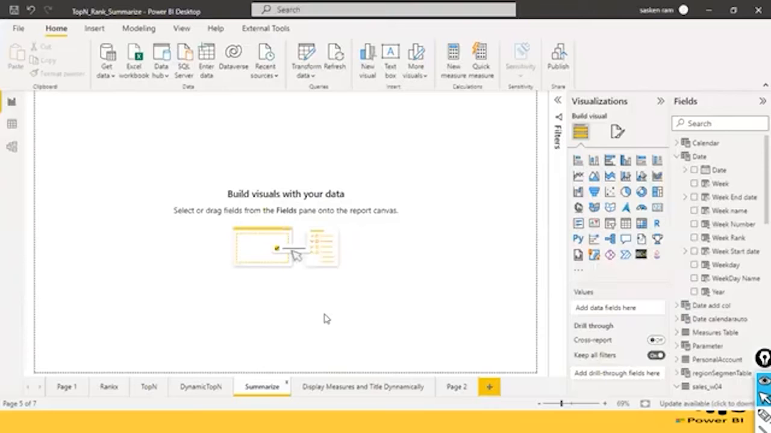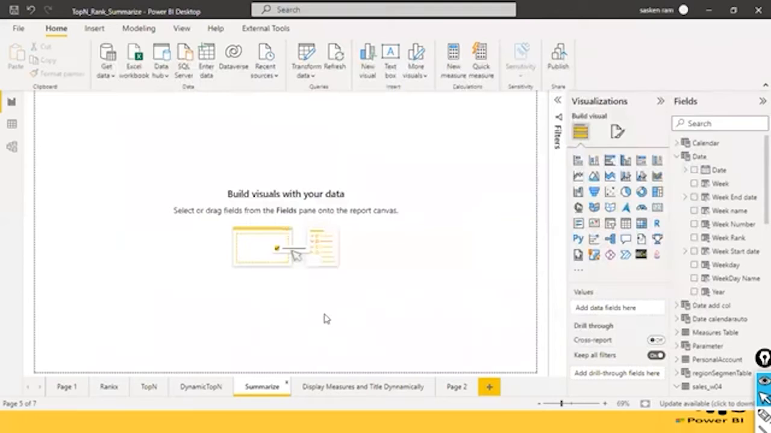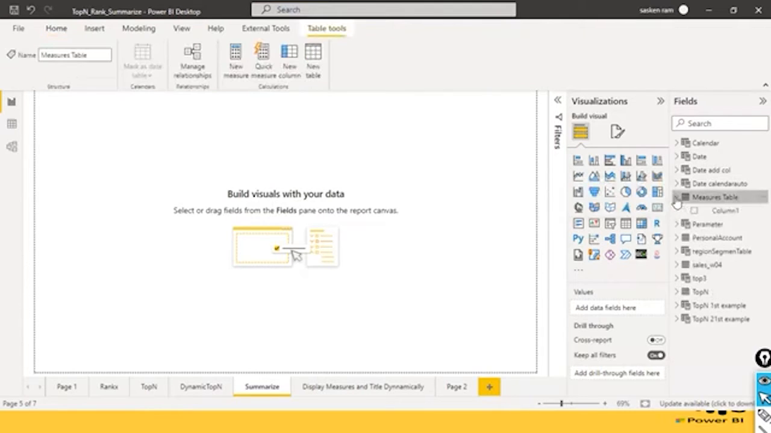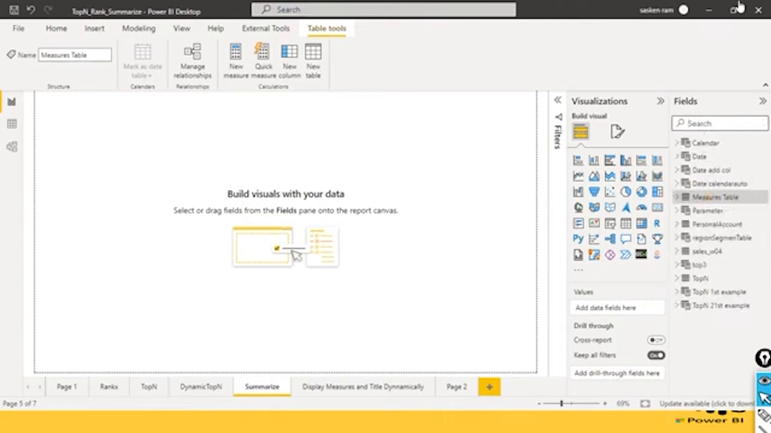Fine, we'll start with understanding the summarize function quickly. Let me open my other working copy of the file here. I will go to the measures table. Summarize, did I write anything? No, nothing is there. Okay, fine. I will write it from scratch.